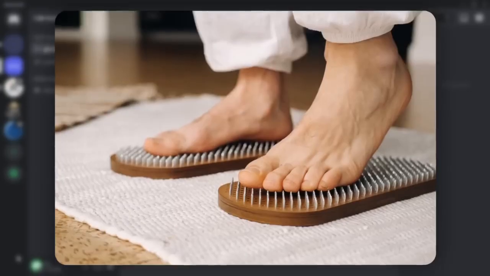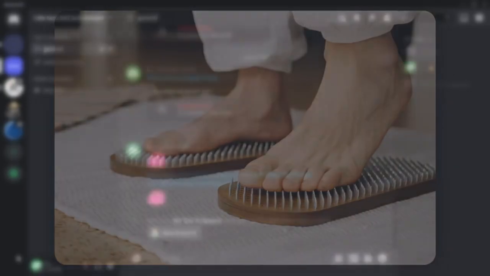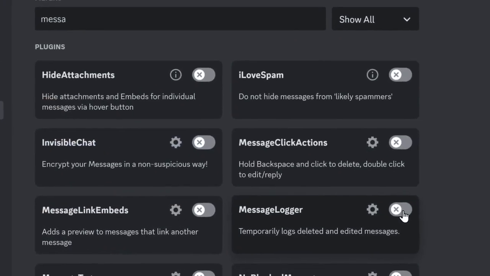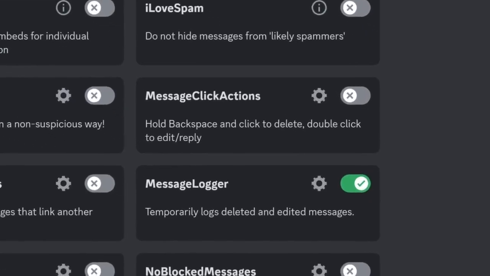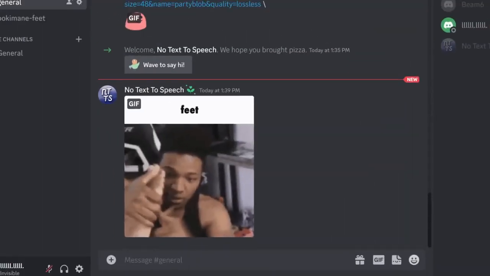But let's say one of those oh so beautiful photos disappears. It gets deleted. Well, you can enable the message logger plugin to save all those images. So you get sent that succulent feet photo and the person deletes it. Well, not entirely. It is saved by your message logger.